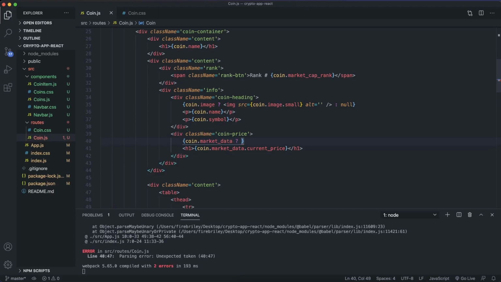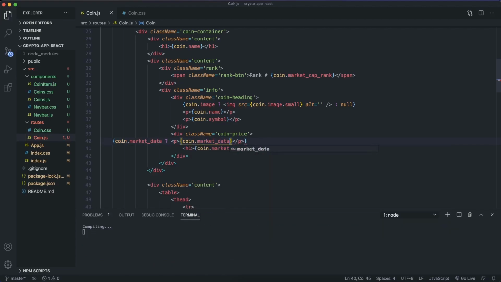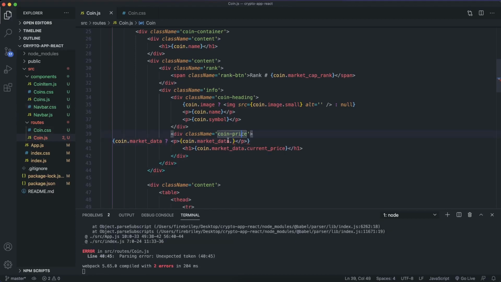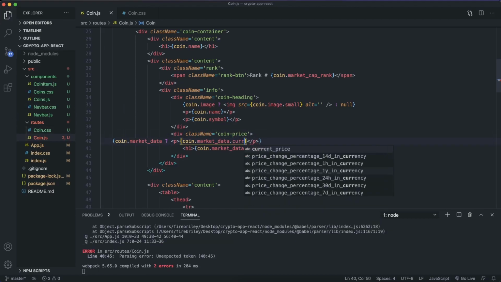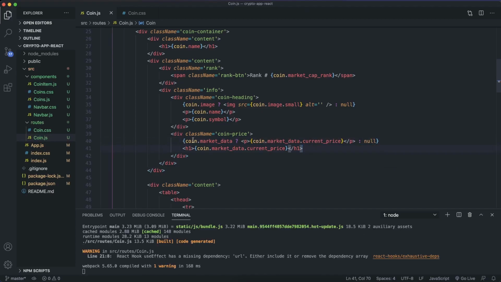Or put in this p tag here, say coin.market_data. Man, it really would help if I could see. This is current price. Okay. That one's null. Perfect. So that's what we need right there. And so instead of a p tag, I actually want that to be an h1. And we can just delete this. So now we're going to the next one here.